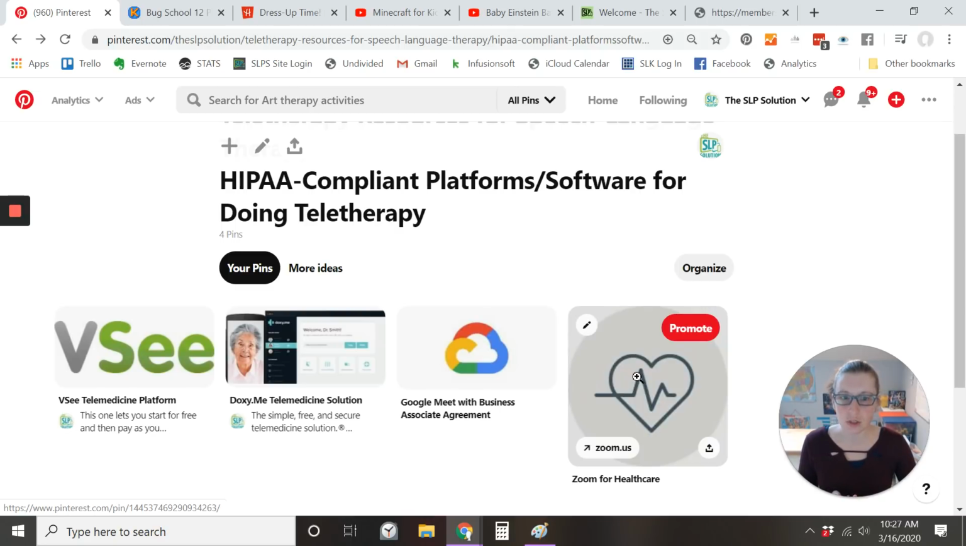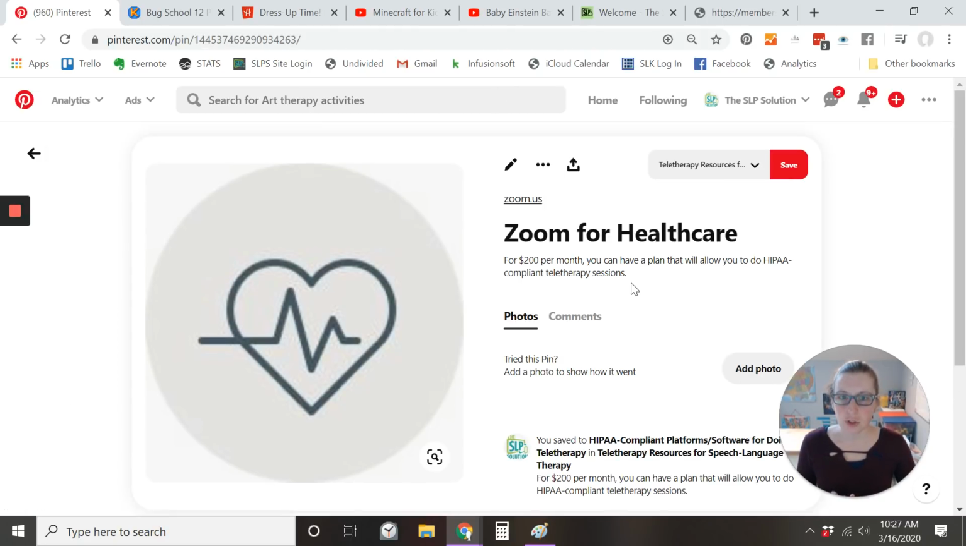And then there's also Zoom for healthcare. Zoom is a very popular platform. If you do want it to be HIPAA secure, you do have to pay the extra $200 per month. So that's a pretty hefty price, but if you can get your administrator to pay for it, you can go for that option. I have also heard, if you are watching this video during the coronavirus outbreak, that I have heard a rumor that they are offering cheaper or free plans during this. So you might look into that option.